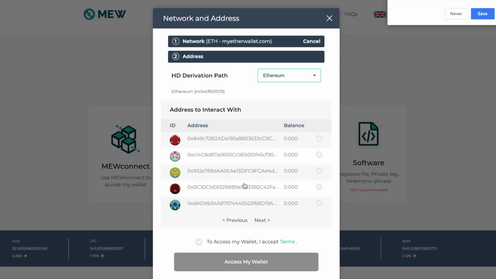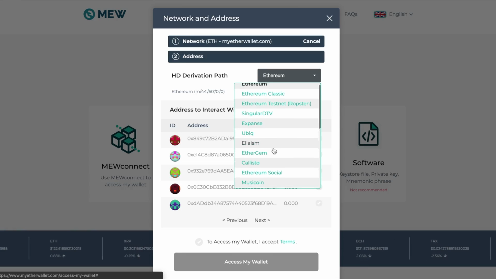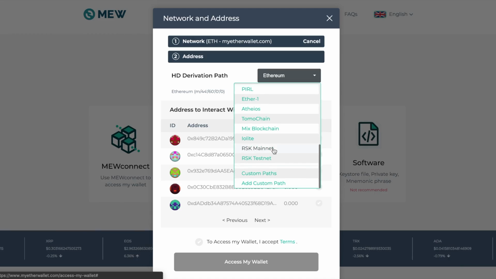Now you have a lot of options already. You can choose which network you'd like to interact with. There's Ethereum, which is the Ethereum mainnet, Ethereum Classic for those who want to transact with Ethereum Classic coins, and a host of other networks.